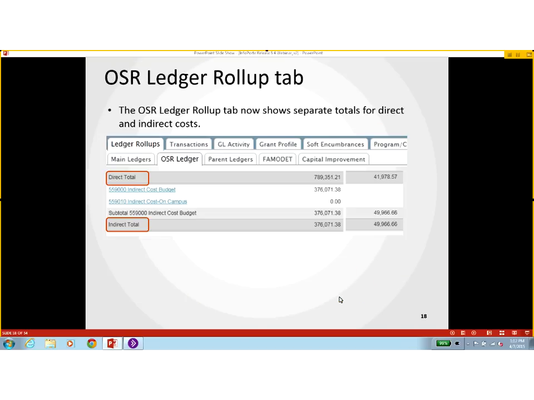The OSR Ledger Roll-Up tab, I can hear the cheers going out across campus right now. They're like reverberating off of this room. You now have your direct and your indirect totals. I'm going to take a moment. Yes, it's a beautiful thing, isn't it, people?